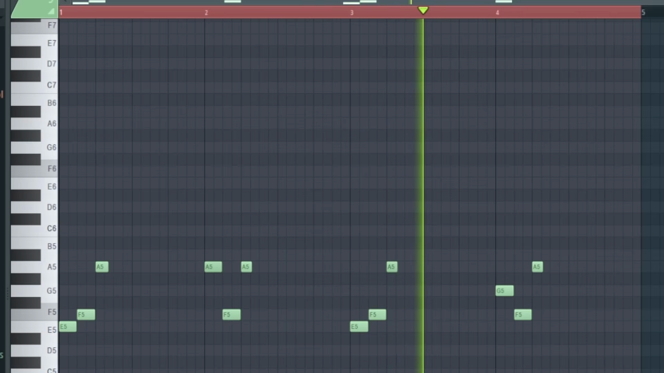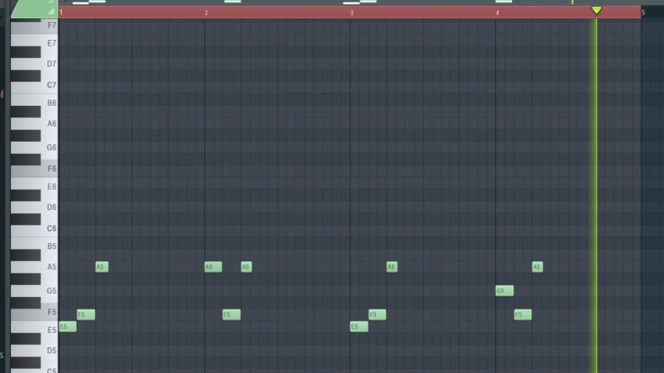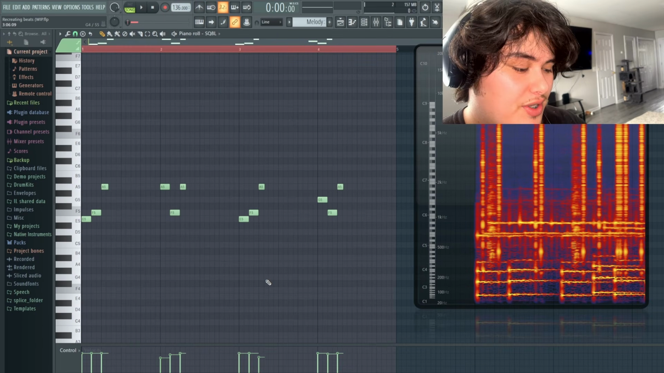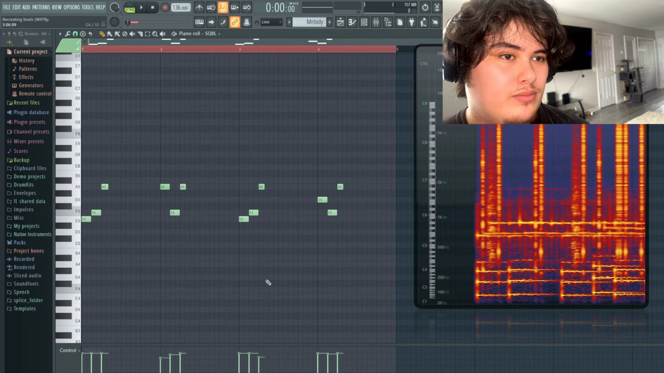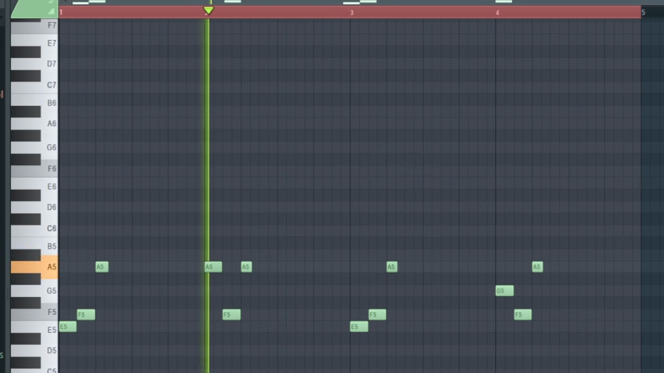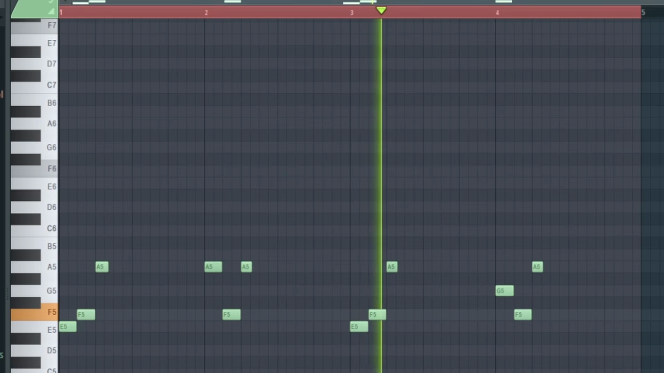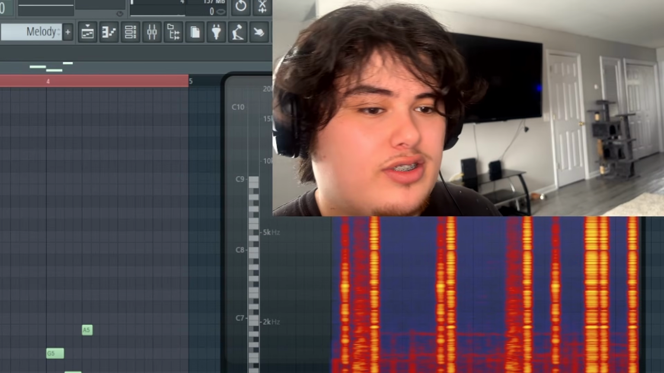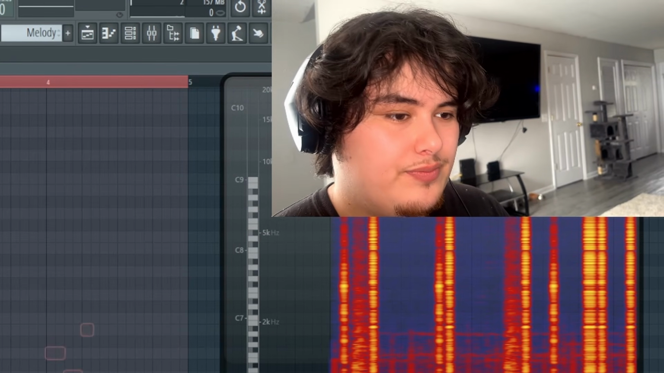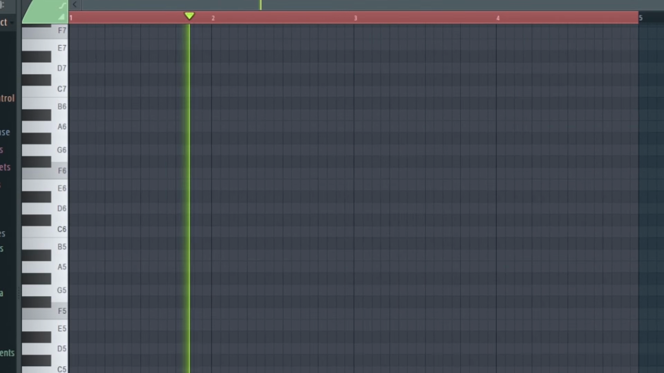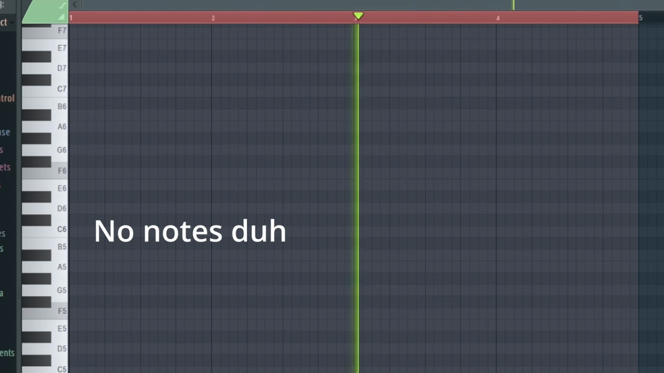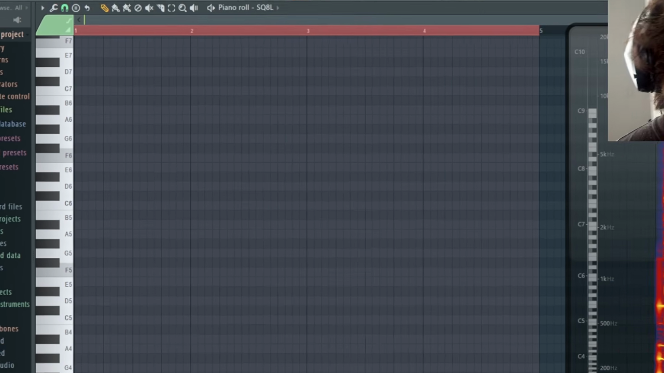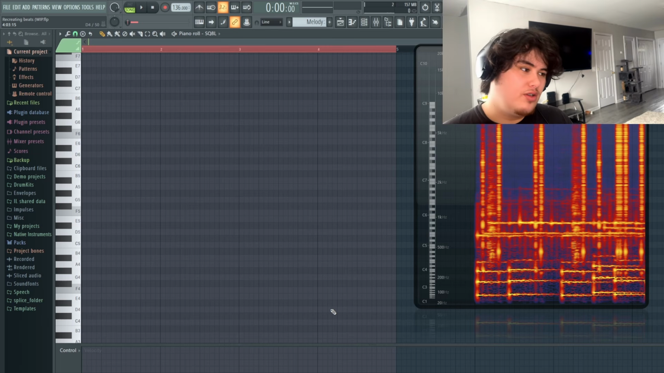And now that I've recreated that, I'm gonna show you the original beat so you can compare it yourself. And that's with the notes that I put playing, and here's without the notes. And that's pretty much what you want to do. You just want to go ahead and copy it.